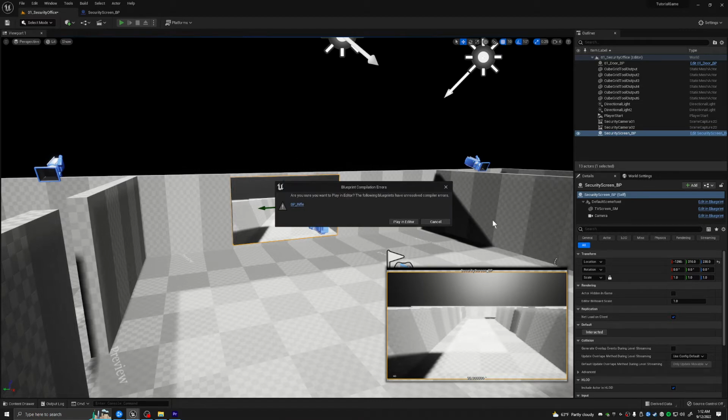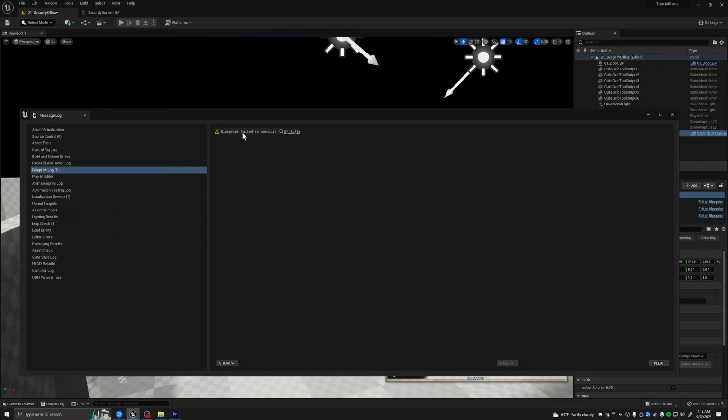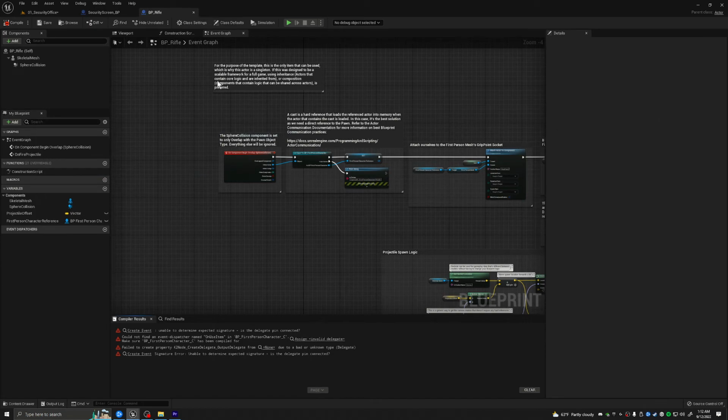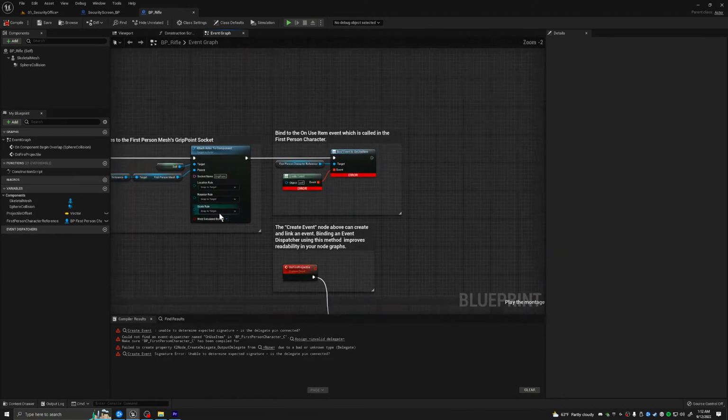If you get this error, the BP rifle, this is what we're going to do. We're going to hit cancel and fix that really quick. If you click the BP rifle, oh, it opened it. Well, opening it's fine too, whatever. Just come over here.